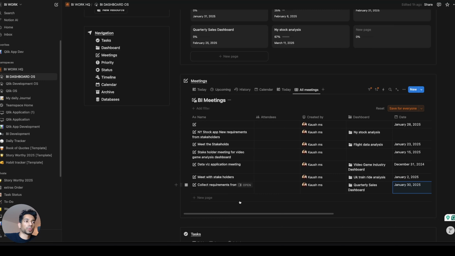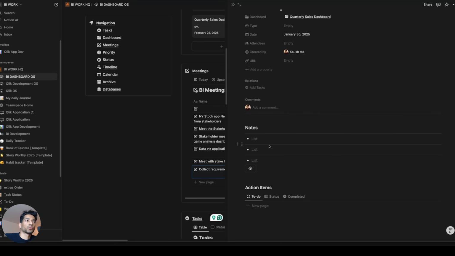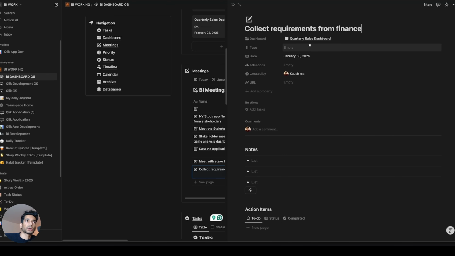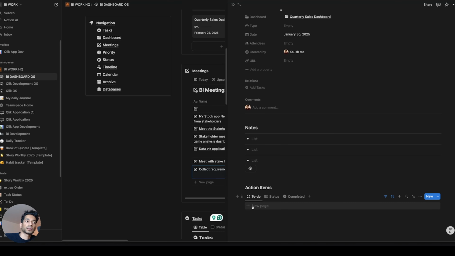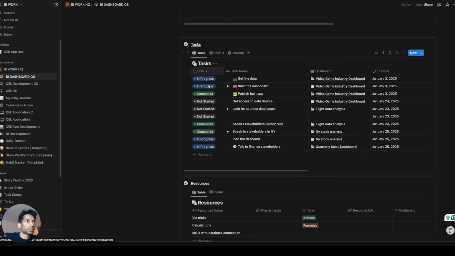I can open it, and when I open it, I go inside this particular meeting. When the meeting is actually taking place, I can write down the notes for this particular task and dashboard that I'm working on. In this meeting, these are the highlights. And once they're highlighted, I can even add the different tasks that pop up. Let me close this.